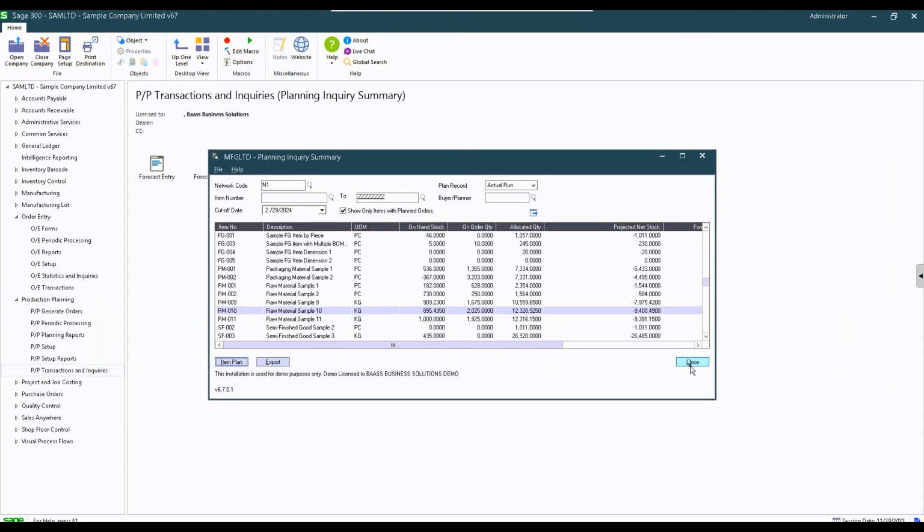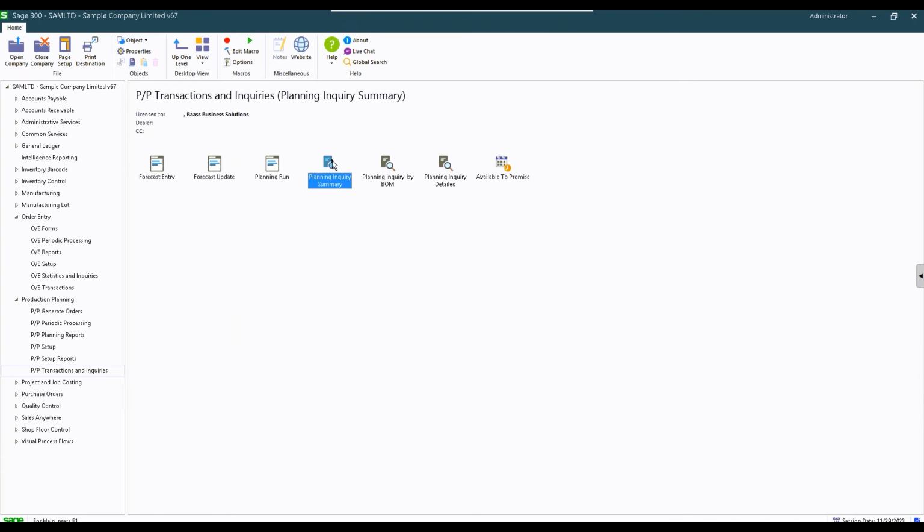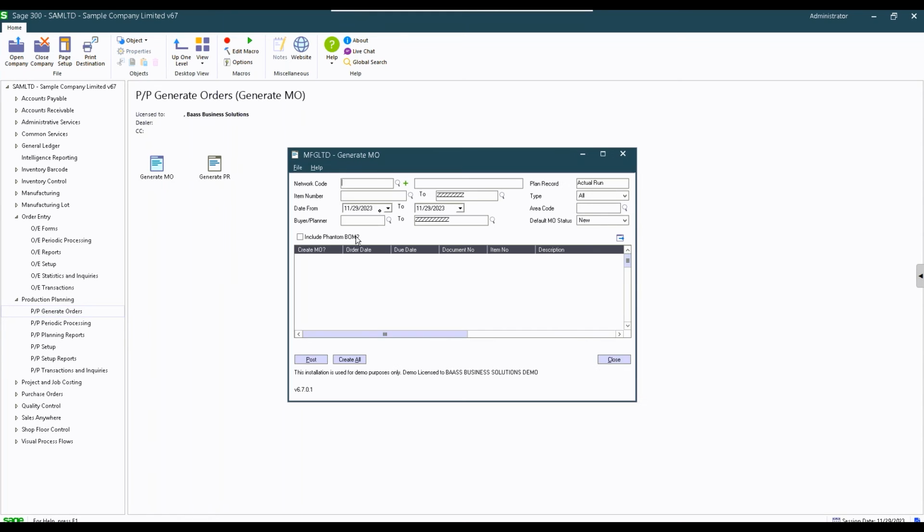makes sense. So now that we have the planning summary, let's close this. Again, I could have shown you where you can filter by planner or buyer, but I think that's pretty straightforward. Now let's go into the generate orders, right? I can generate my MOs, or I can generate my purchase requisitions. So let's go into generate MOs. So again, this is based on the plan, the MRP that ran.